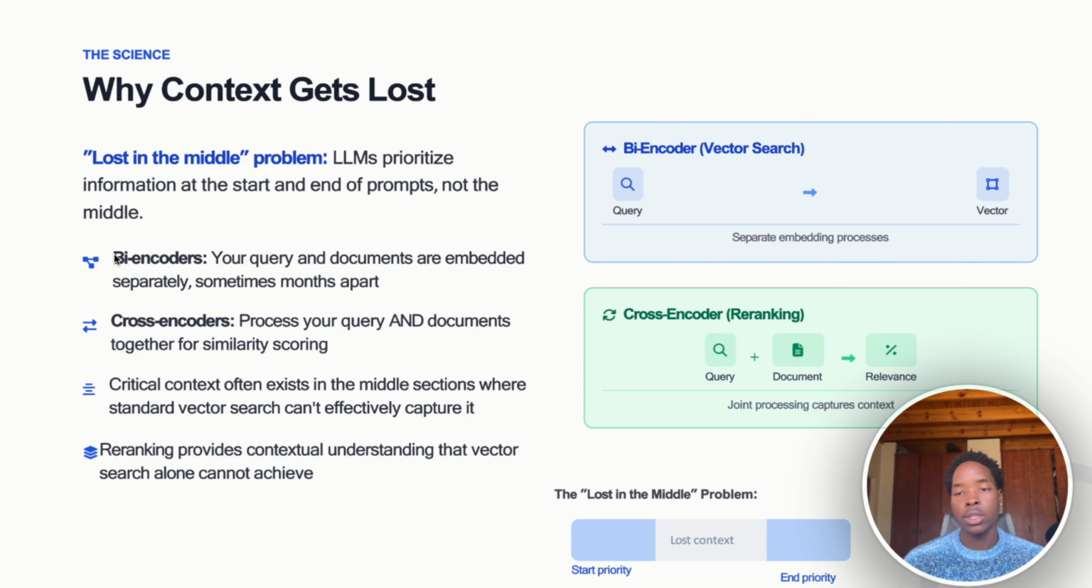So the old way of vector search is through bi-encoding, right? Your query and documents are embedded separately, sometimes very far apart. The normal way of doing RAG is you ingest your documents into the vector database, and then you query that vector database, and your query and documents are put in different places and embedded separately. But cross-encoding is what Cohere does: it processes your query and documents together for similarity scoring. And based off the similarity scoring, Cohere's Reranker selects the top 3.